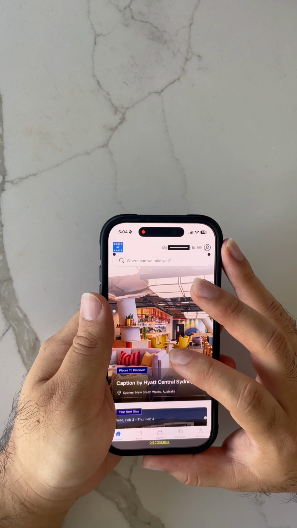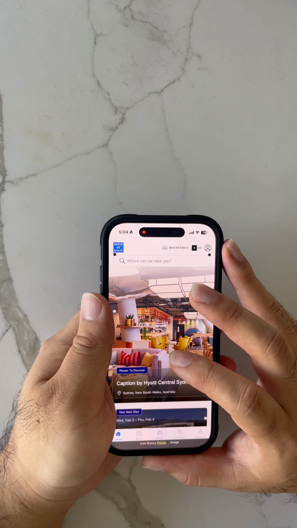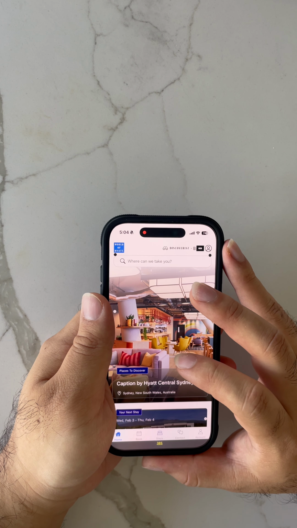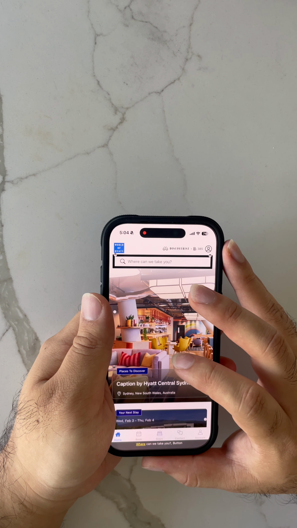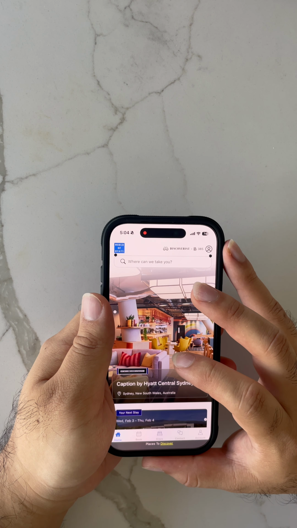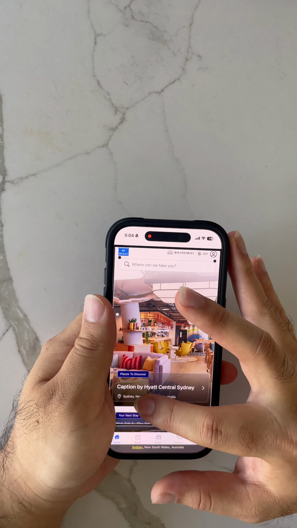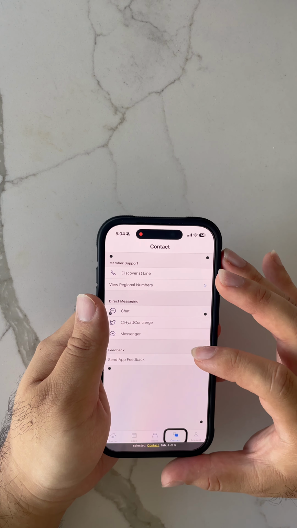60. Discoverist. Middle dot. Icon bonus points. It looks like we can finally navigate this interface again. So that's good. Button. Where can we take you? Button. Now I'm going to speed up parts of this video because if I don't, it's going to be way too long. Let's go to the contact page.